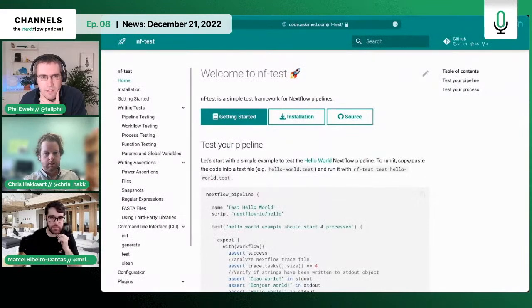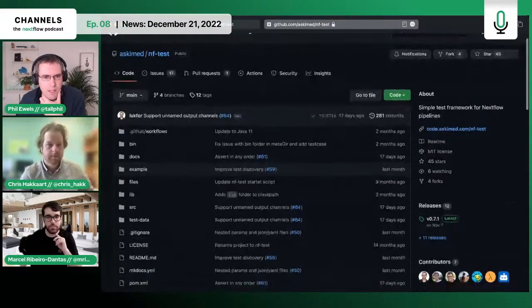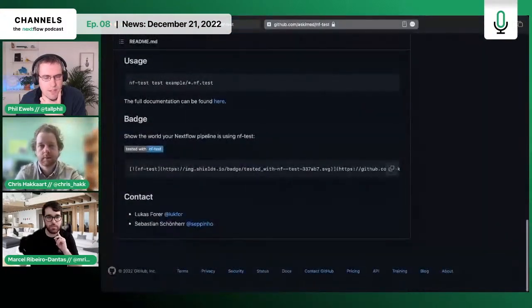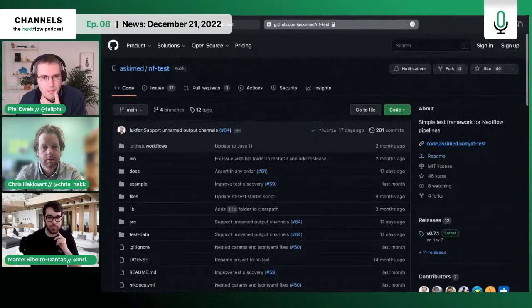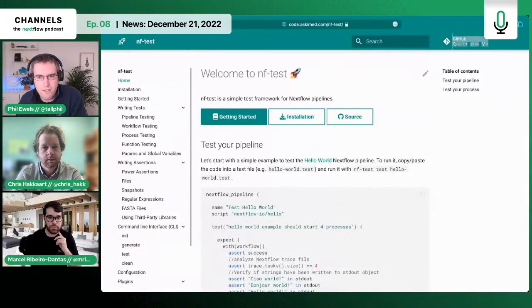So you can find it on GitHub. I just Google NF Test each time, it's over here. It's a really nicely written project. It's written by Lukas Forer and Sebastian Schönherr. And if you click the documentation over on the side, you've got a nice doc site built with MkDocs. And I'm such a strong believer in good documentation, and NF Test wins this. It's really nice docs. It's really clear and easy to follow.